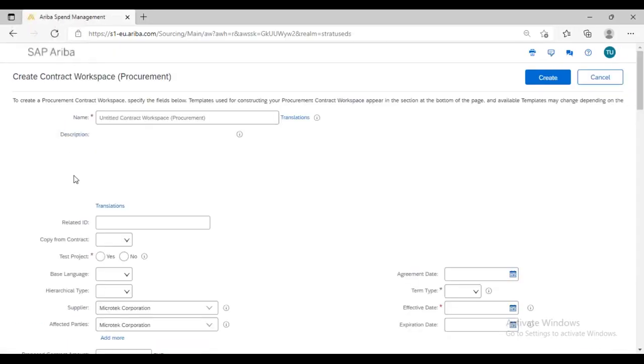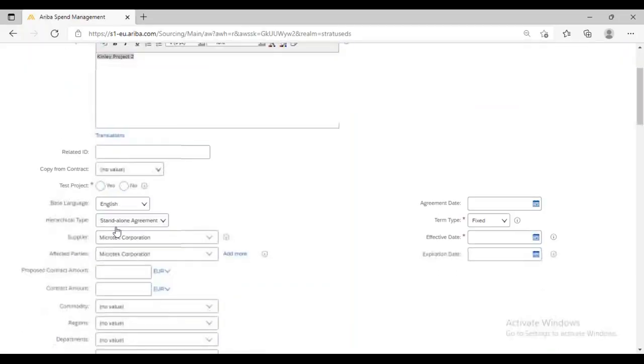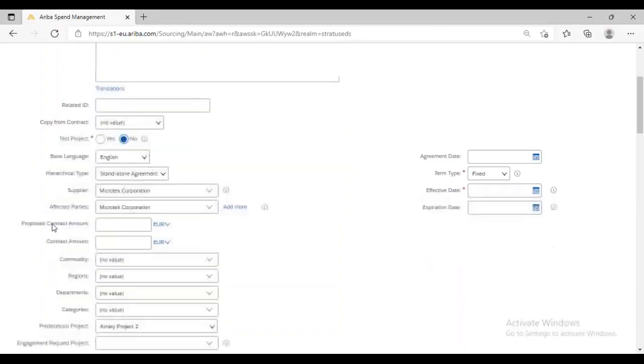Once you choose this option, the system will give you this form, and in this form we have to provide information relevant to our contract. We discussed this part in the previous session, and now we have talked about some other fields, like the different contract hierarchy that Ariba is offering, and some other fields as well.